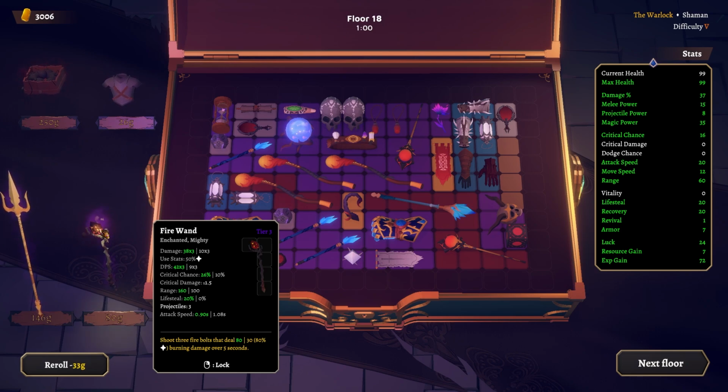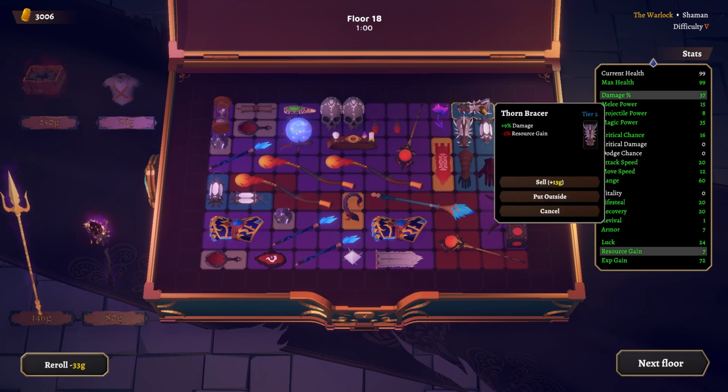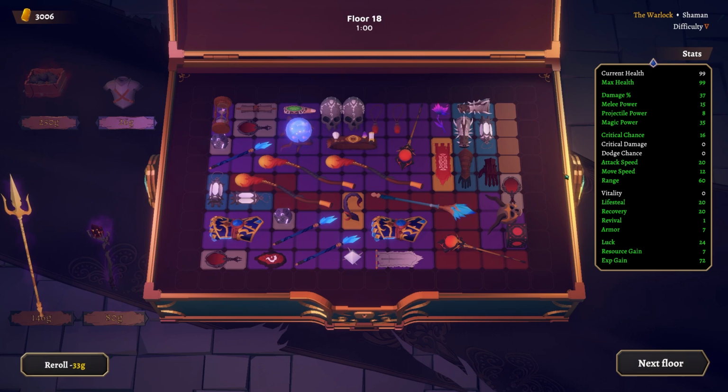I don't think we have... Well, actually, we can do this. We can do... Okay, so we can get rid of this. We can slot this over here. Bring the fire wand up here for another weapon.